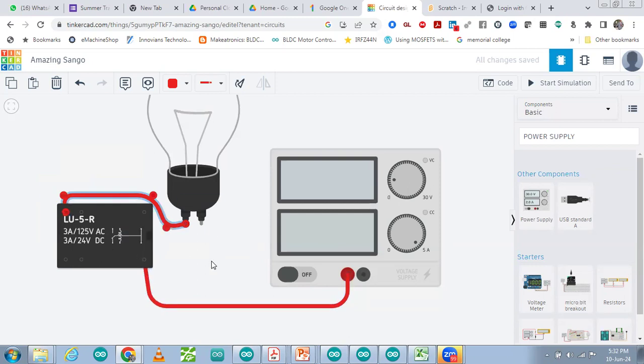So in a simple way, just try to understand what is the role of the relay. So this negative wire, I'm going to connect it with the negative wire.